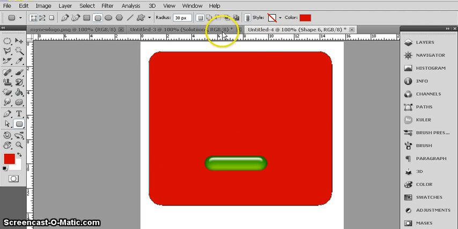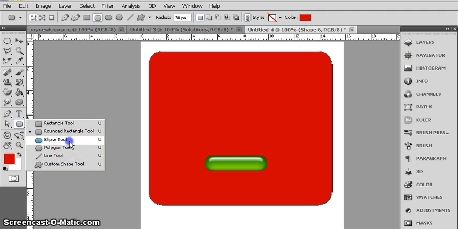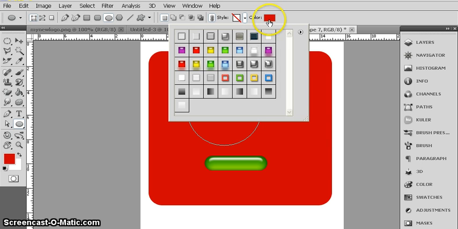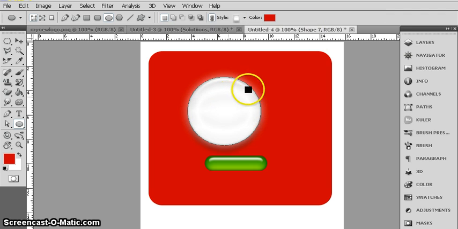Okay, so that's it. Then we have another tool that is called the Ellipse tool. The Ellipse tool is the tool by which we can get the rounded shape like this. Right now it will not affect because I am using this color which is matching with the background. So what I will do, I will opt for a white shape. You can see the rounded shape we have got.